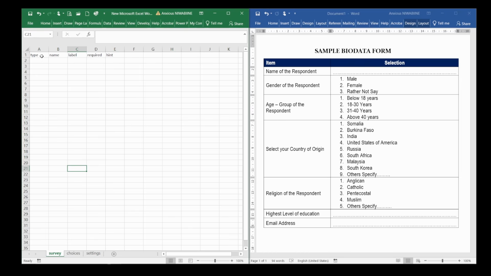So quickly, this column which has type is where we shall put the data types of the data that we are going to collect. This is a name which is unique, like a unique ID, doesn't have spaces, and this column can't have duplicate values. Then the label is what the person filling in the questionnaire will see on their screen. Required, this will specify whether the question is mandatory or not. And then hint usually provides some basic information.